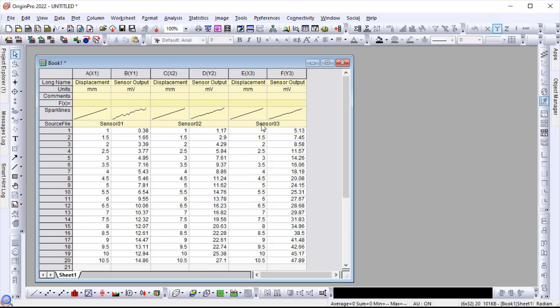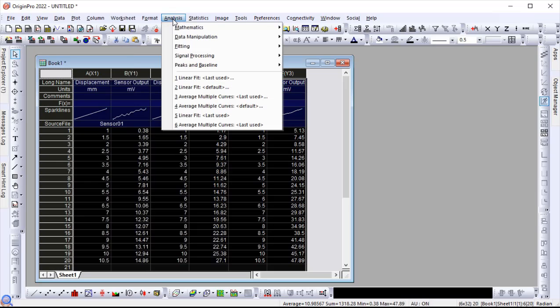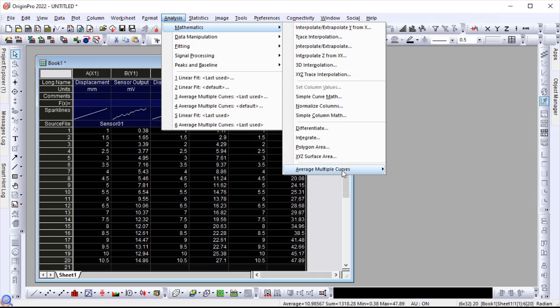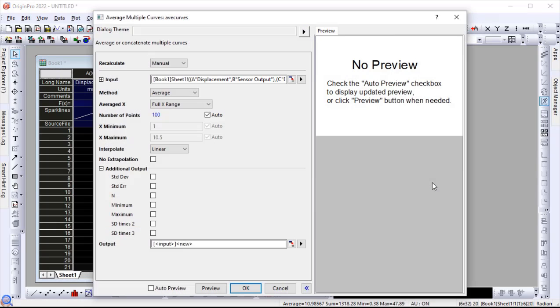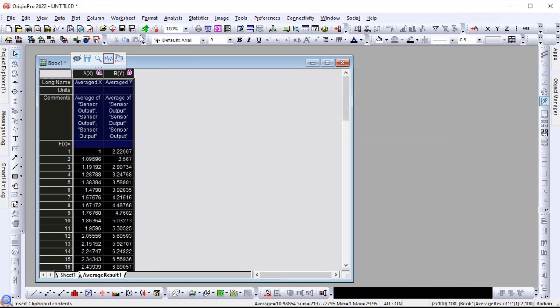Once data is imported, you can do your analysis or chains of analysis, such as stacking them, calculating columns, fitting, etc. Here, we will show an example of averaging the three data first, and then fitting the average data. Highlight all the data and choose Analysis, Mathematics, Average Multiple Curves. Set Recalculation Mode to Auto and click OK. The Average Result sheet is created.